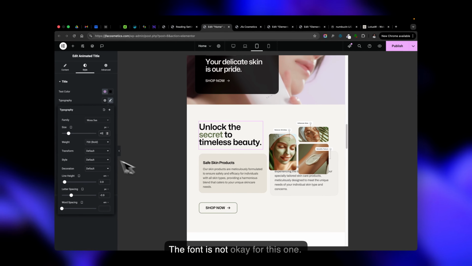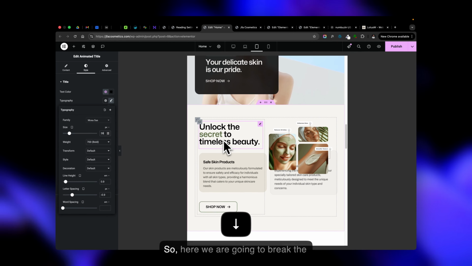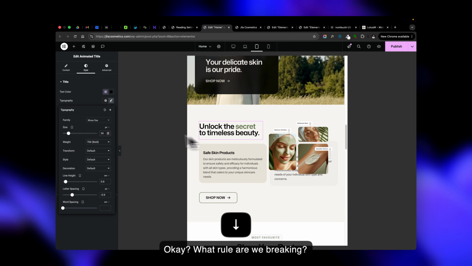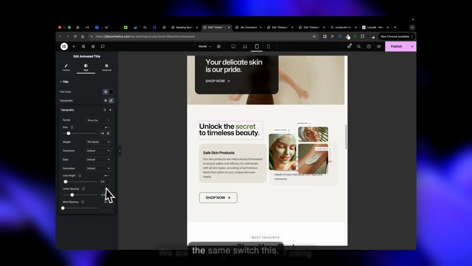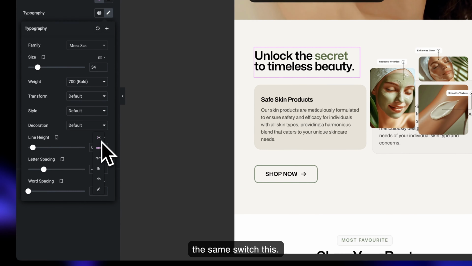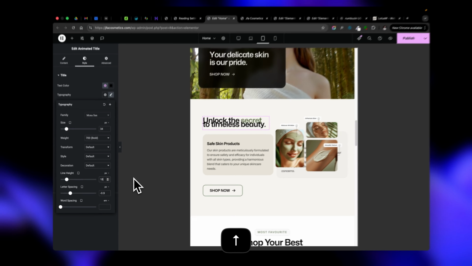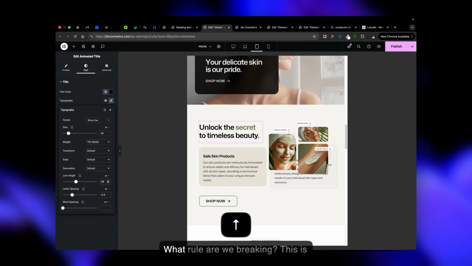The font is not okay for this one, though here is where we are going to break the rule. Okay, what rule are we breaking? We are breaking the rule of not using the same. Switch this. Don't use M's. Always use pixels as somebody who is starting up in design.